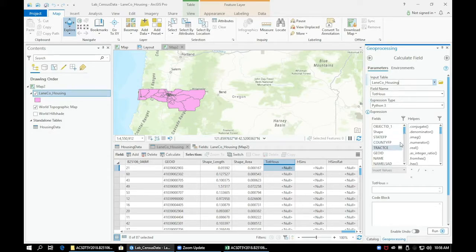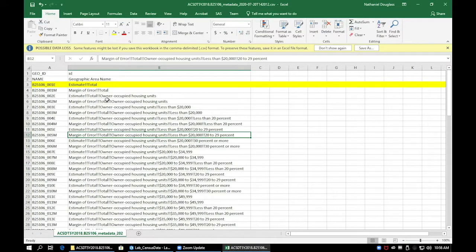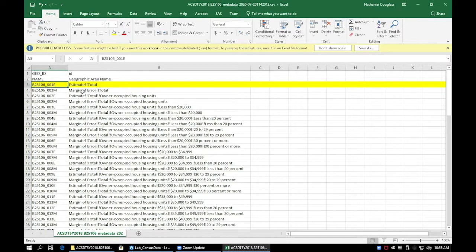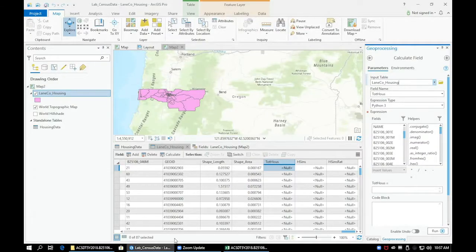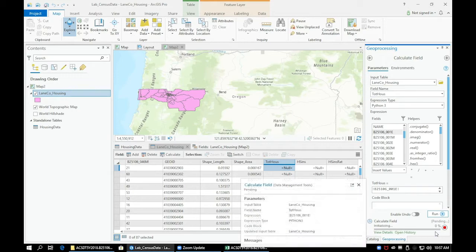In the Geoprocessing pane, you should see the Calculate Field tool, and we can set the value of our field based on an expression that we state. Let's use the same attribute as the total housing estimate value from our metadata file. Note that this one ends with _001E. Let's find that same value in the fields selection box and double click on it. Then click Run. You'll notice that the total housing field became populated with different totals for each census tract.